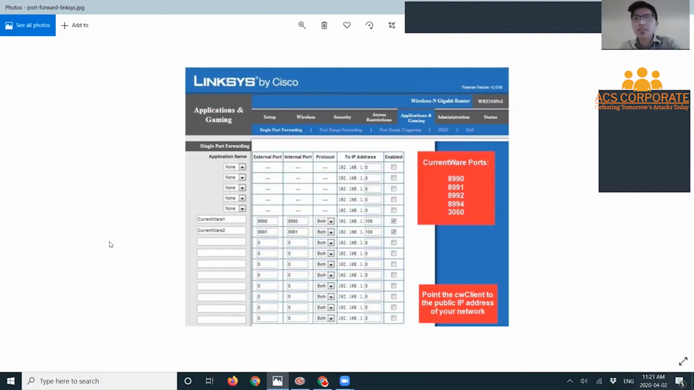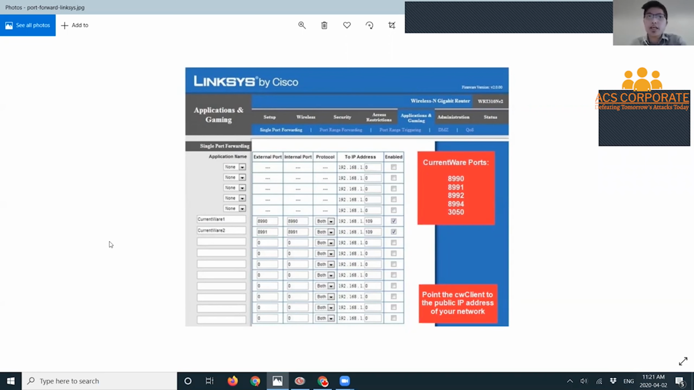Before we jump into the actual product, it's good to learn how to set up Currentware so that your remote worker can connect to the system and you can manage them, run reports, monitor their productivity, and make sure that their security policies are applied properly. What I have on my screen right now is a typical router setup page showing you the port forwarding rule that you need to open.